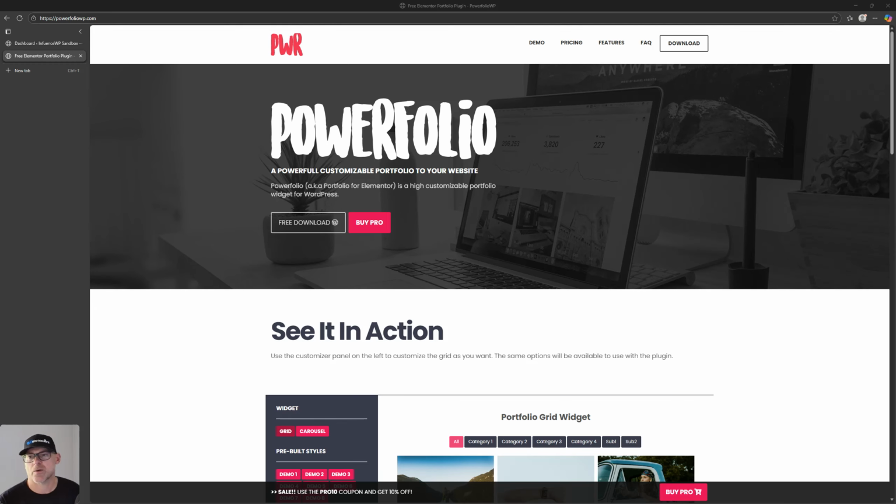All right, so the website we are looking at today is powerfoliowp.com. Pretty simple URL. And like I said, this is a highly customizable widget for adding a portfolio to WordPress. They use the word Elementor in it quite a bit, but you can also use it with Gutenberg. I think you can use it with other page builders as well.